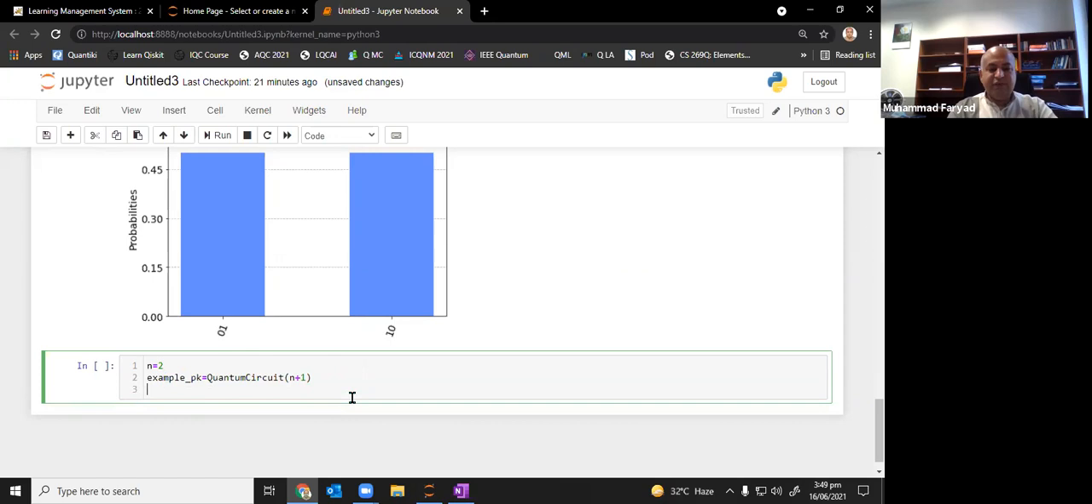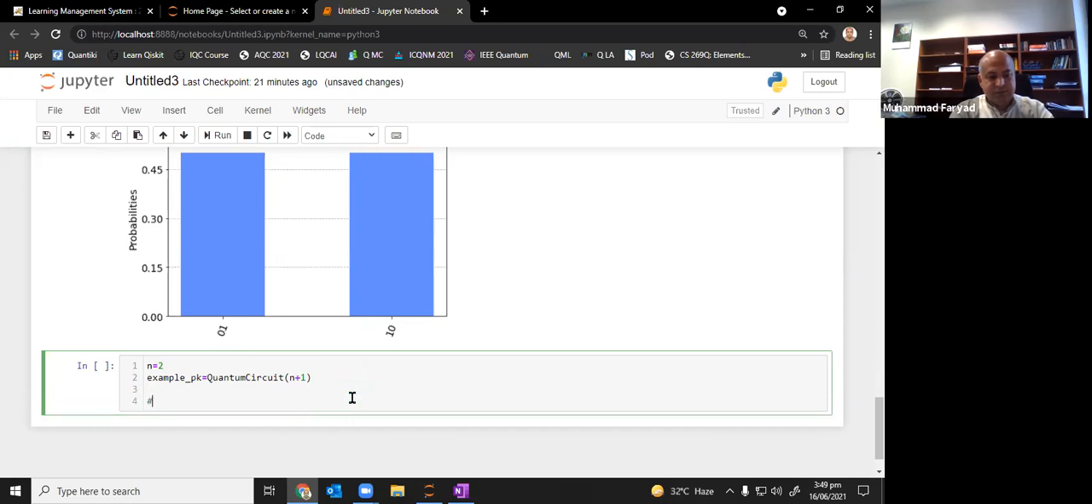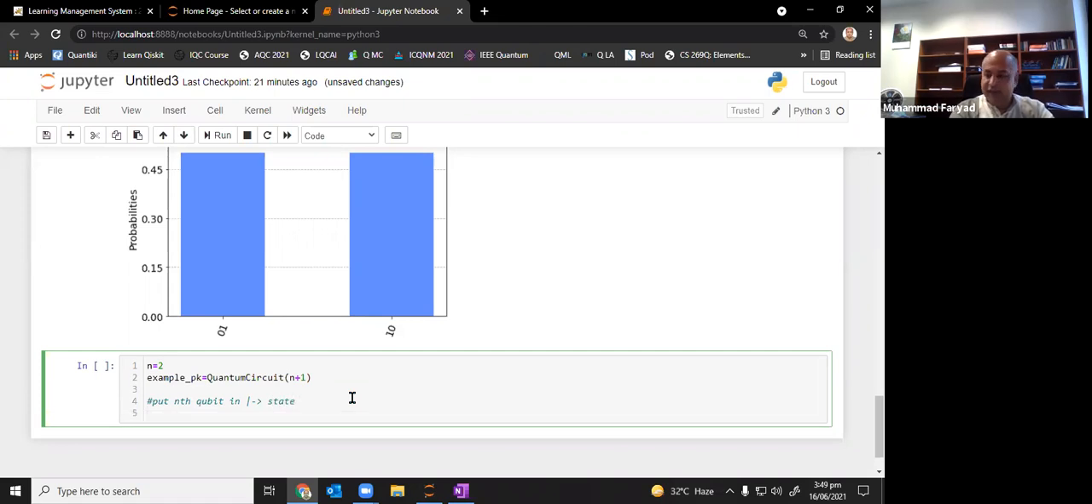Now, there are several ways of doing it. The first thing is that I have to put the nth qubit in minus state. So for that, the name is too long. Let me take it to be just EPK. I'll have to type it again and again.